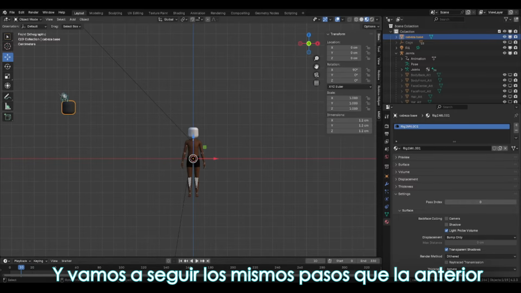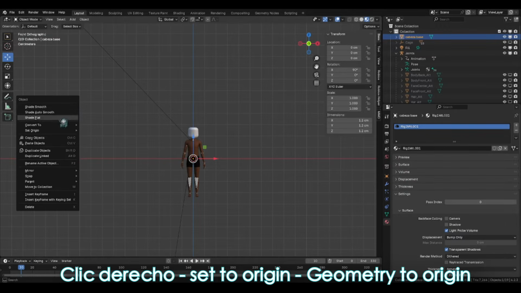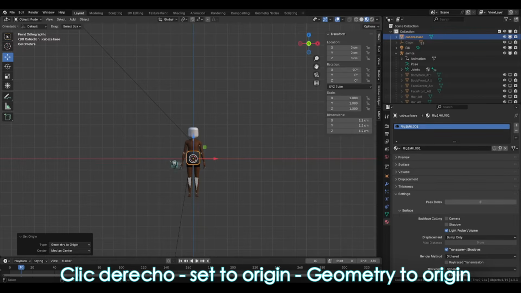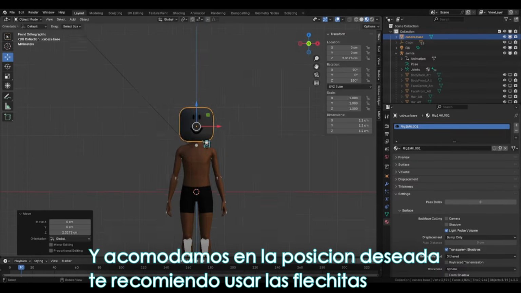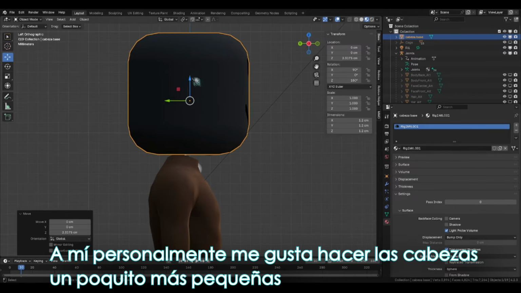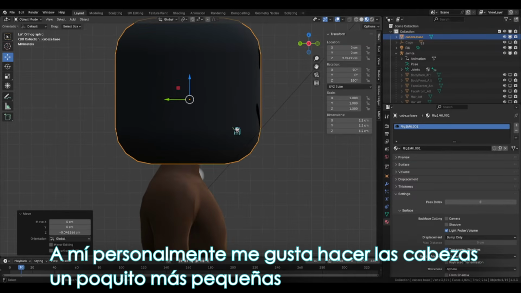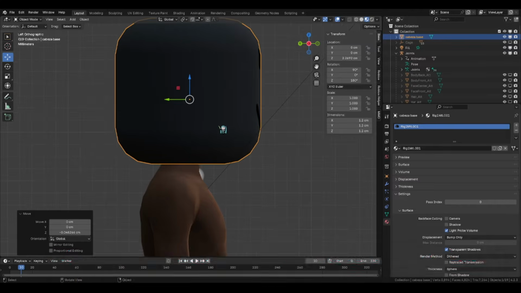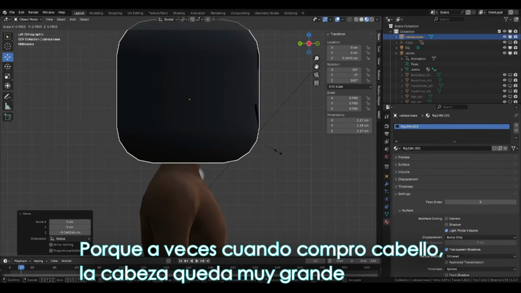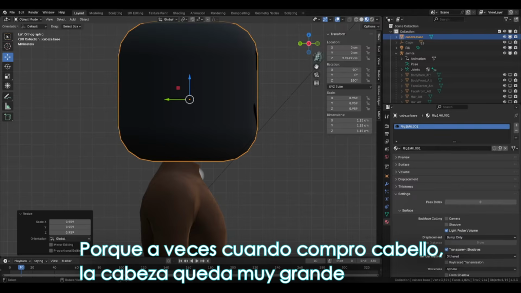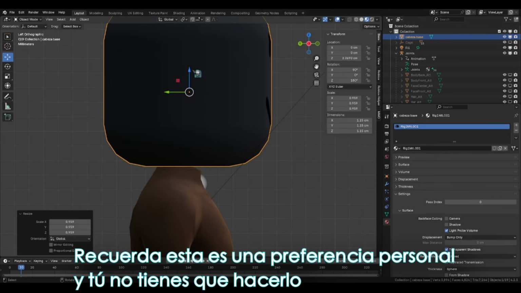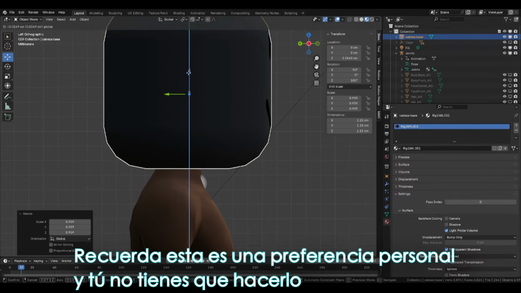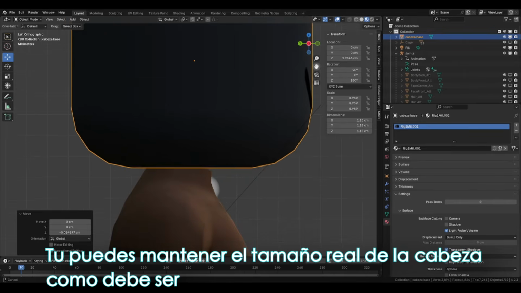We are going to right click on our head, set origin to geometry, and geometry to origin. We are going to put the head in the position we want. I do recommend you use the arrows here to move your item. I personally like to make the heads a little bit smaller than the regular size. Just a little bit, because sometimes when I get new hair, the head is way too big and it doesn't look good. You need to know this is a personal preference and you don't have to do it. You can just keep the size of the head as it is.